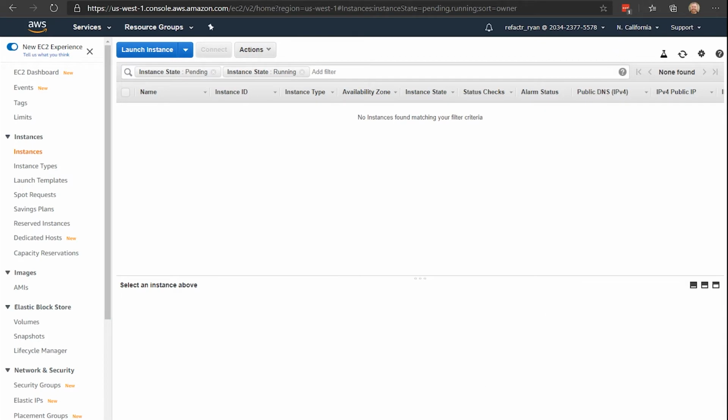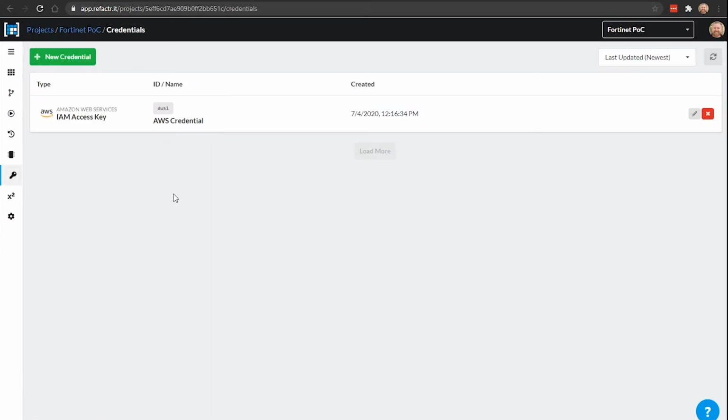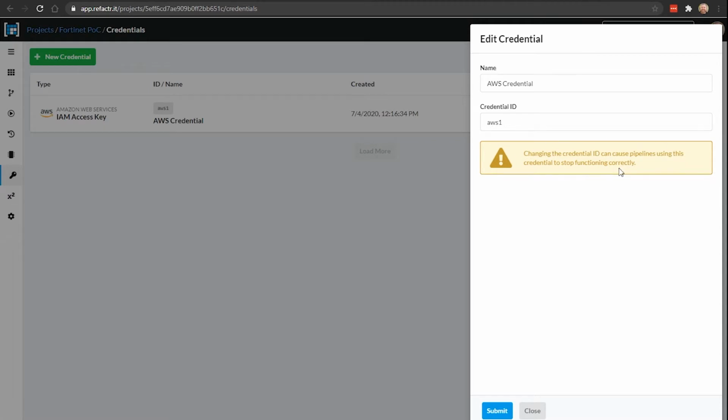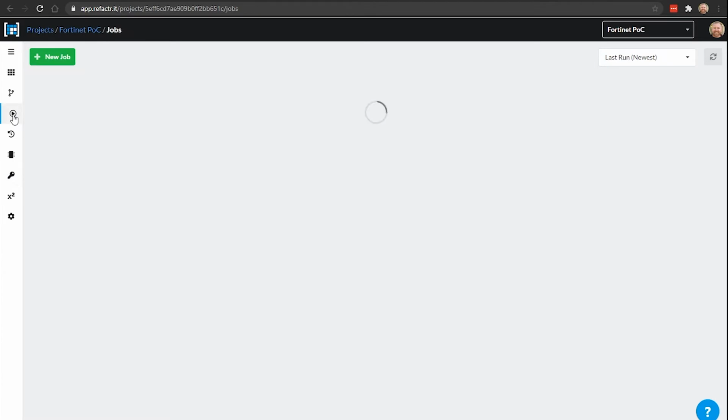So now let's go to the Refactr platform and check out the credential that we're going to use. The Refactr platform has a secure credential store, and in here we've created an IAM access key. When you click on edit, you can't see any of the secret information. Now let's go look at the job that we're going to run.